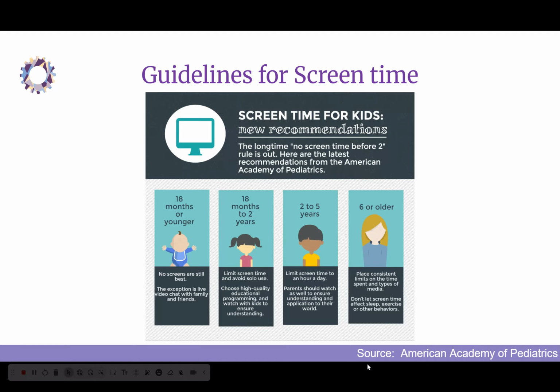Children 2 to 5 years old should have a limit of about an hour of screen time per day. Adults should watch as well to ensure understanding and application to their world is perceived appropriately when using any online content or tools. Children 6 or older should have consistent limits on the amount of time that they are allowed to spend online and what type of media they are allowed to view and use. Screen time should not affect sleep, exercise, or other behaviors.